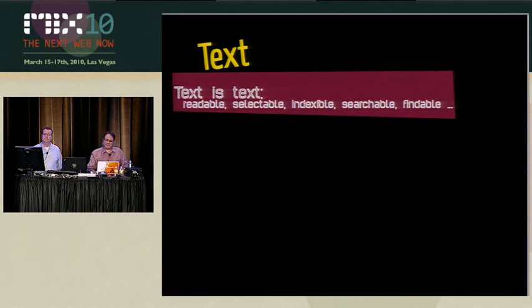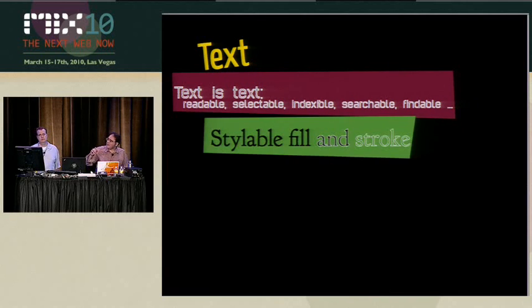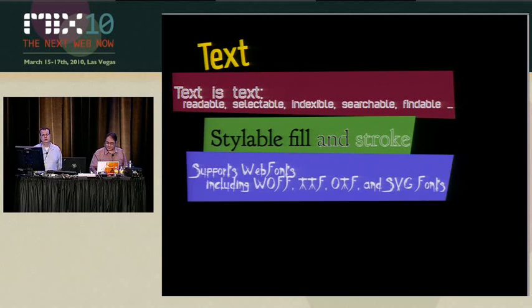So in SVG, text is text. It's readable, it's selectable, it's indexable, it's searchable. You can find it in a web page. Different UIs differ in how exactly they allow you to do that, but it's also stylable. You can style the fill and the stroke. Just like with any other shape, text in SVG can take both a fill and a stroke, or both. It also supports web fonts.